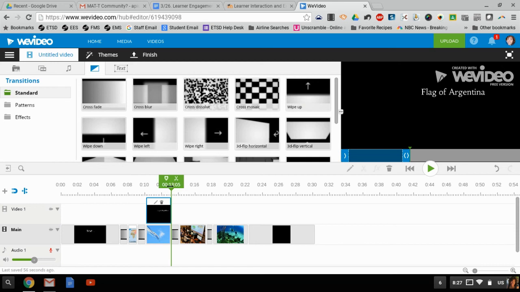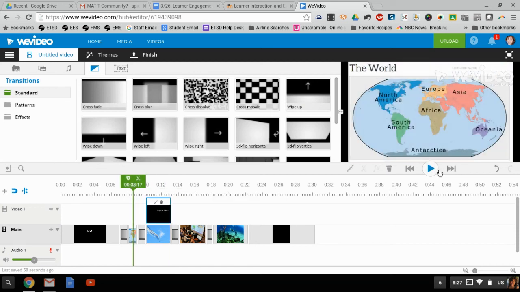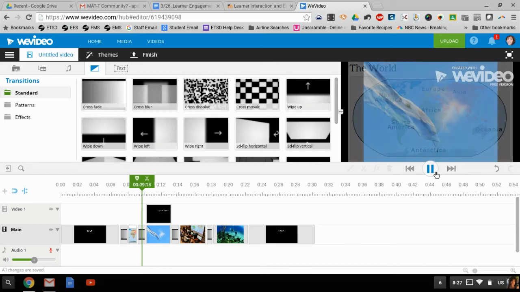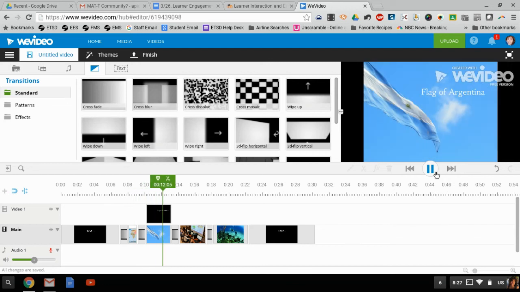So that was a good example. I'll drag the playhead here and then click the play button, and you can see the transition from one slide to another. And then my subtitle comes in.